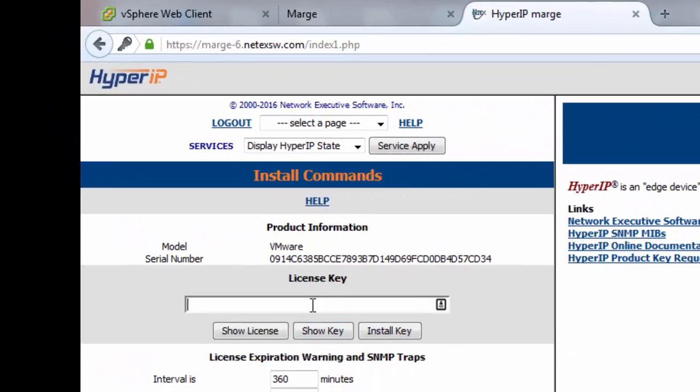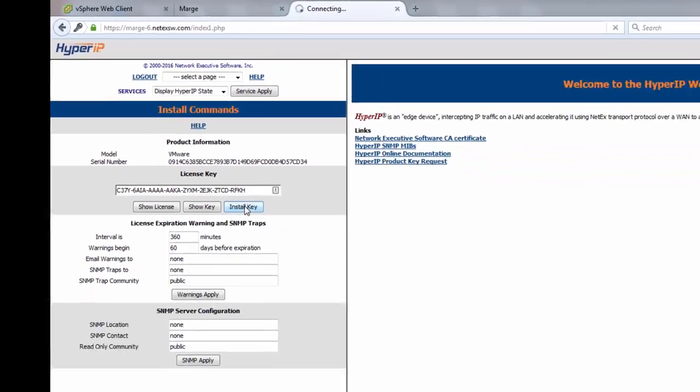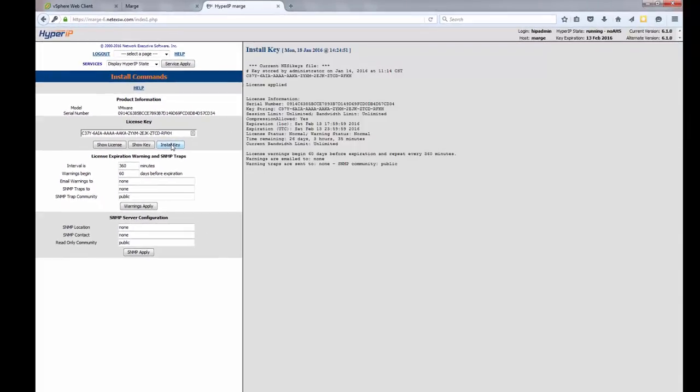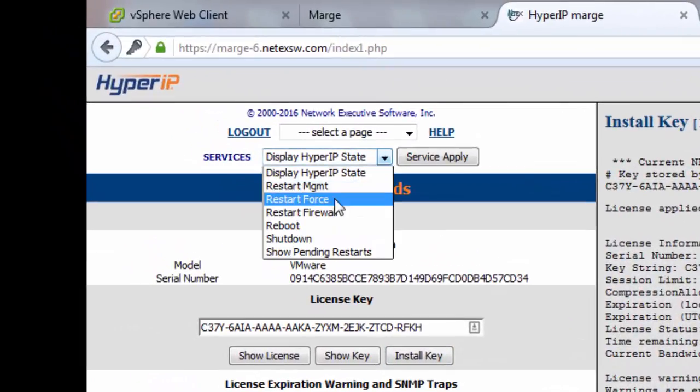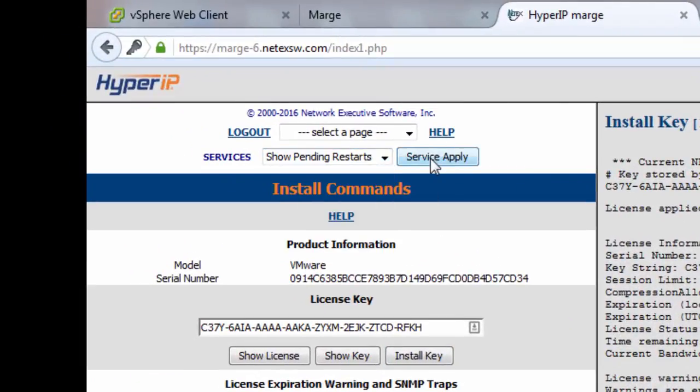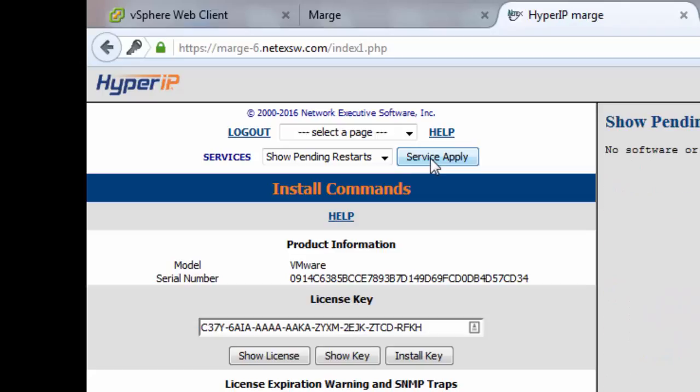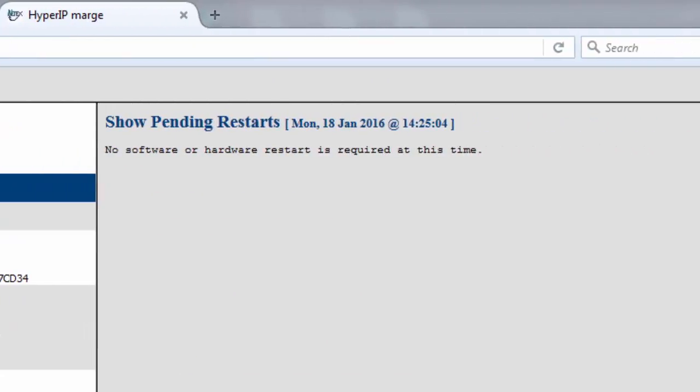After receiving your keys, navigate to the Install Commands page, enter the key in the License Key window, and click Install Key. A restart force will be required to start the HyperIP software. It's always a good idea to check pending restarts in case any additional changes are pending. To check required restarts, select Show Pending Restarts in the Services drop-down menu and click Service Apply. Any restarts will be displayed.